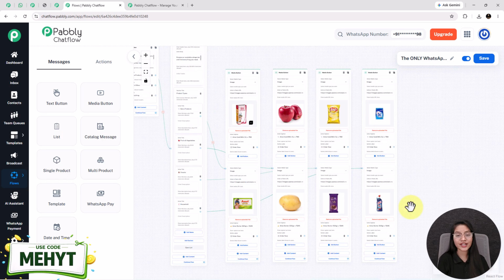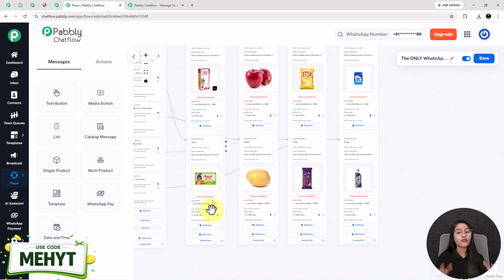See, here I have added all the products based on their category. I added only 2 products for each category, but you can add more. The process of adding products will be the same. Now, whenever the customer will purchase anything from my store, means they click on any of these order now buttons, then my bot will reply to them by asking them to send the product quantity.